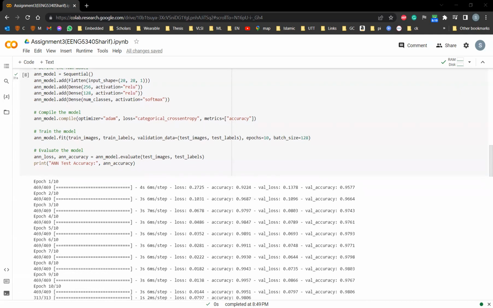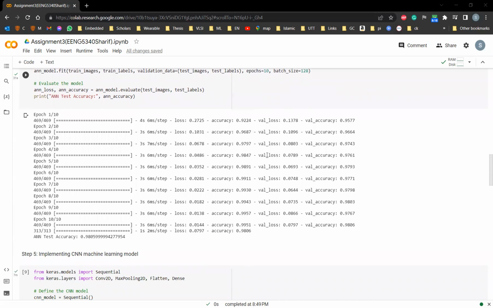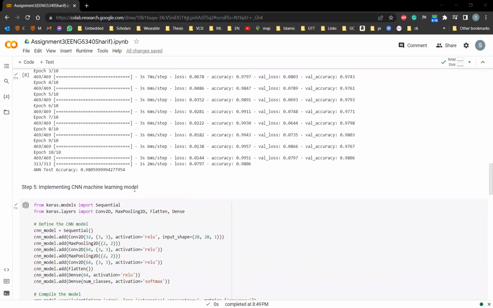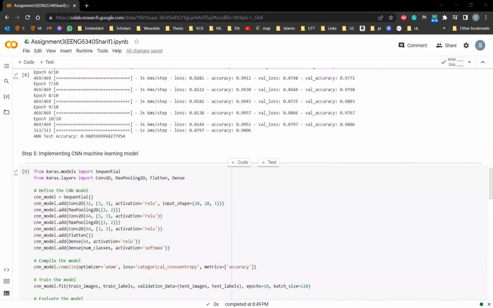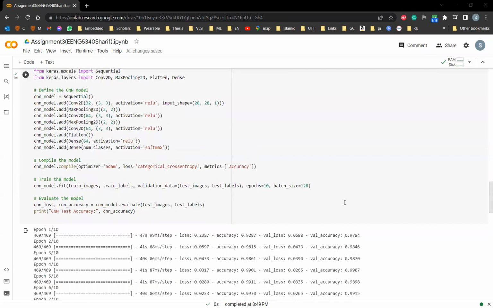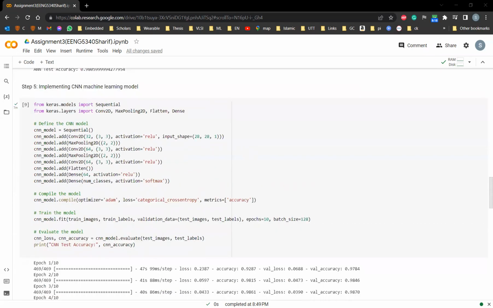Then we compile the model, setting the Adam optimizer, the loss function, and the evaluation metric. Then we evaluate the ANN model. We implemented it here, and then we find the ANN test result also. Then we can go for the next step, step 5.